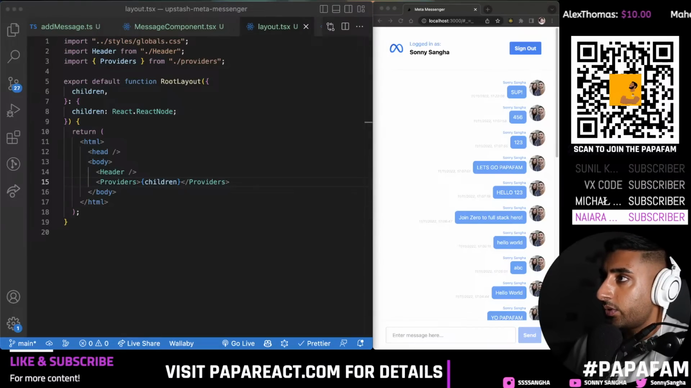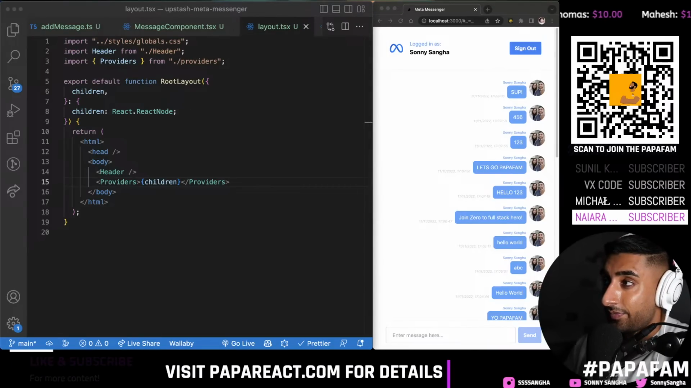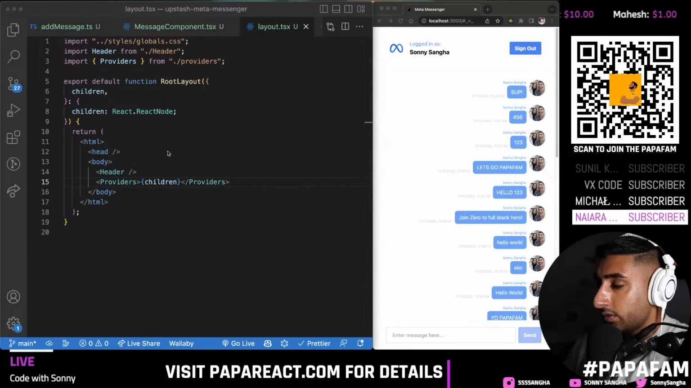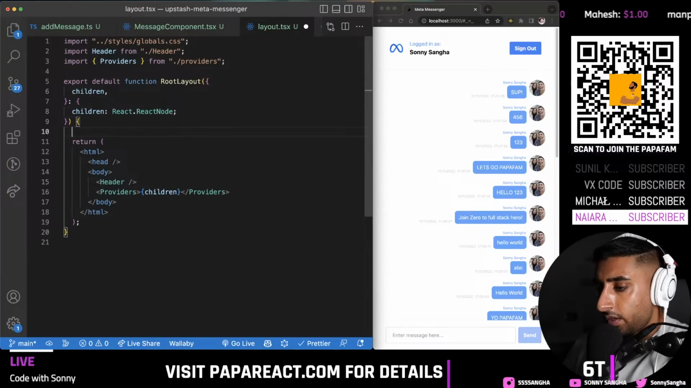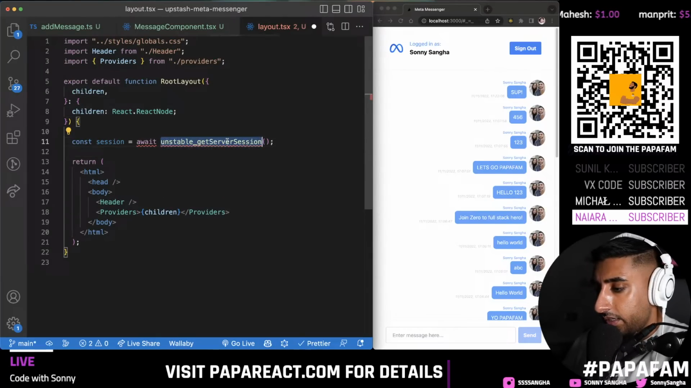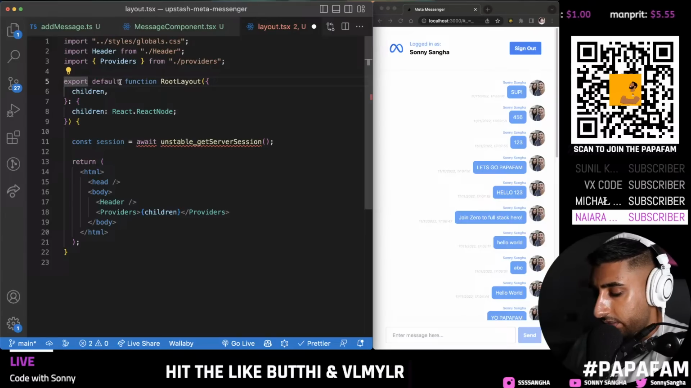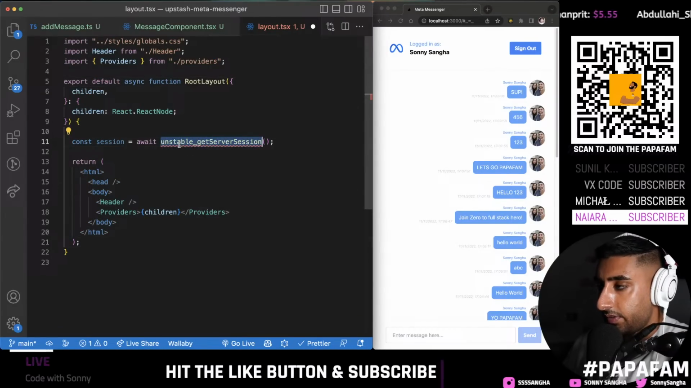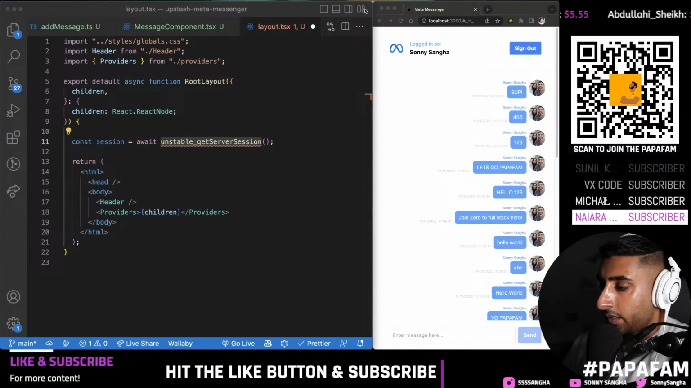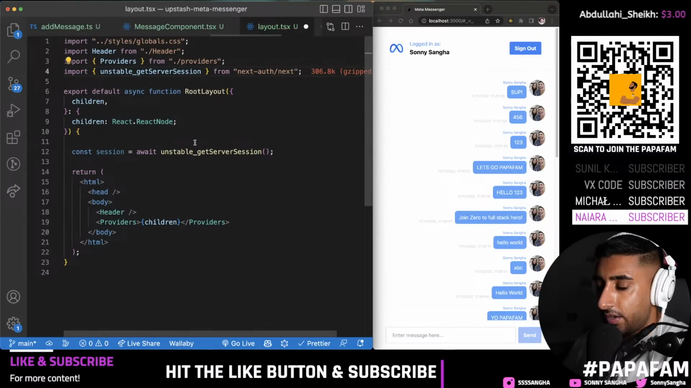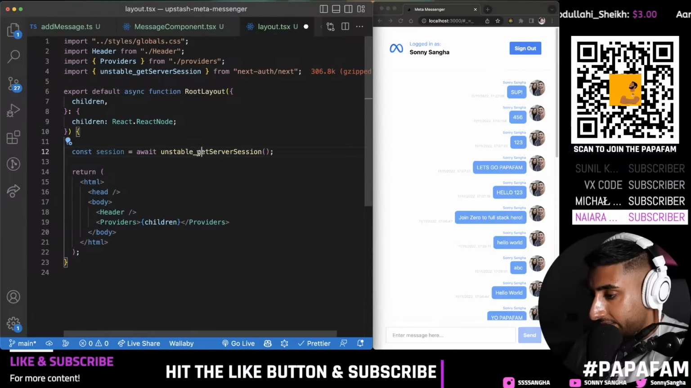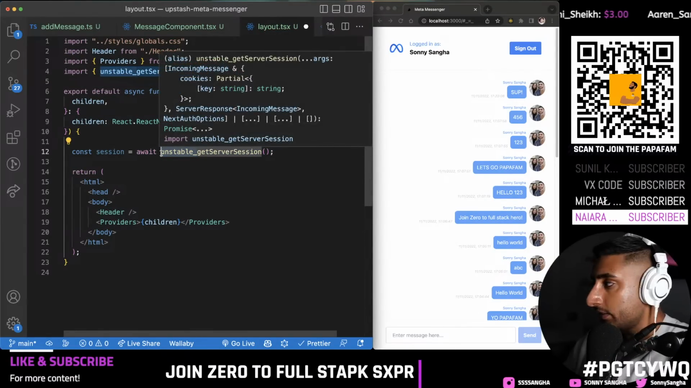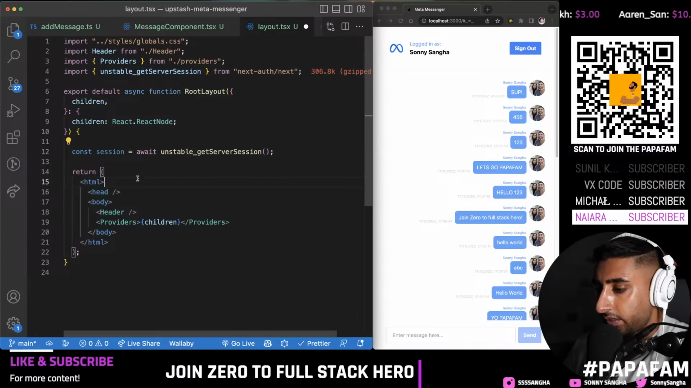And then you can have your session. So we obviously need the first instance of the session. So you can use unstable get server session. Obviously this is asynchronous, and this is from NextAuth. What this is doing is it gets the server session, and remember it says unstable. So a lot of this stuff right now is beta, it's unstable. So just be cautious when you're using it, okay?